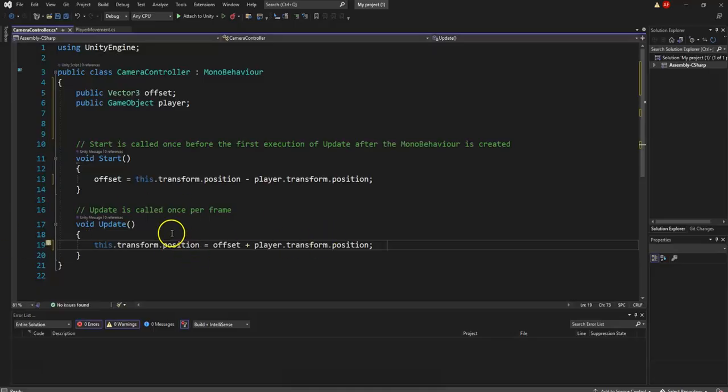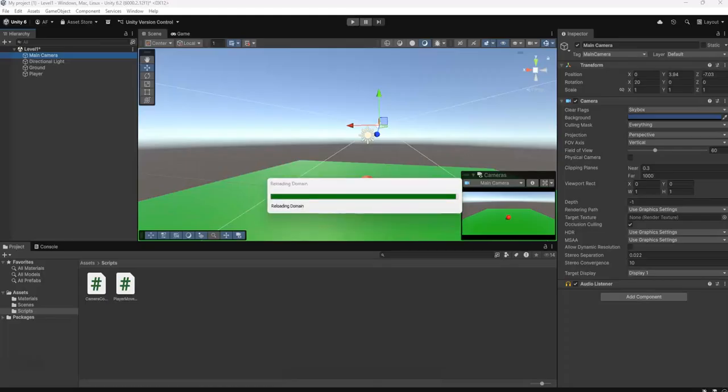Now, what we're doing is we're adding Vector3s. This is a Vector3. It has an x, y, and z component, and the player's position has an x, y, and z component. So we put those together. That means we're going to update the camera's position based on those two values. So let's save this. And we have to do a couple of very important things to get this working.